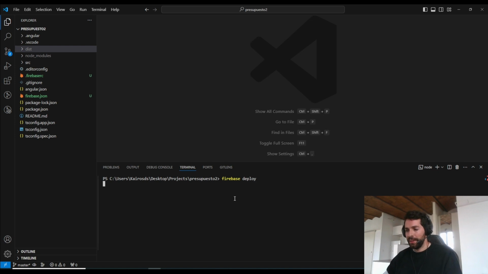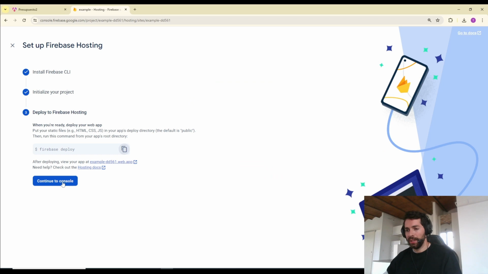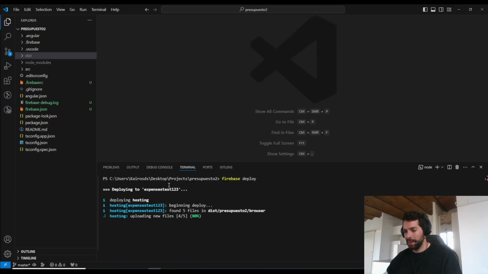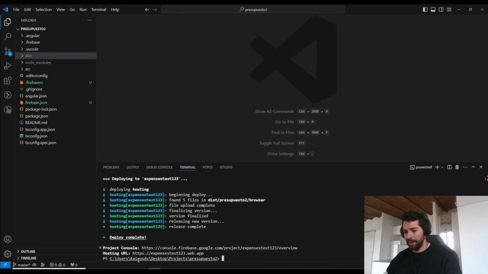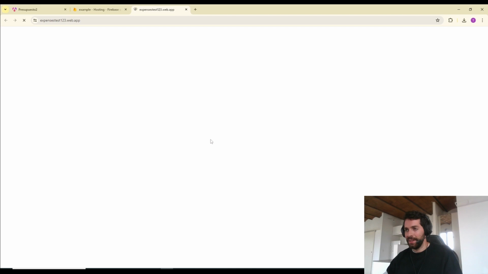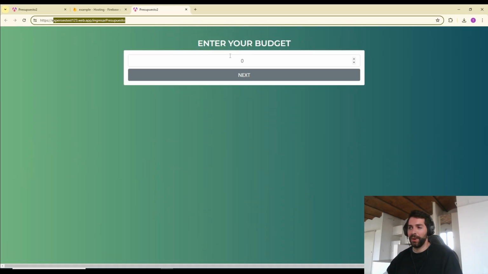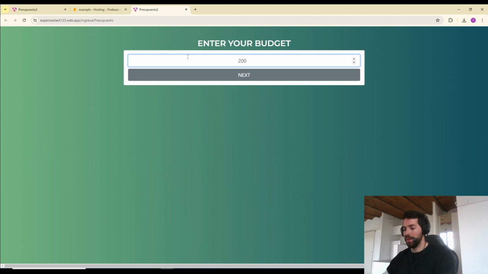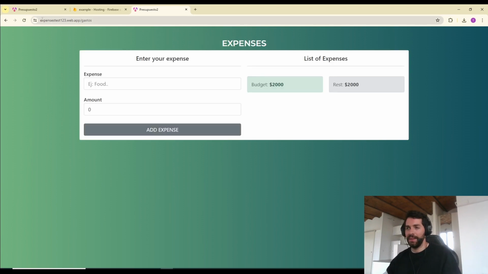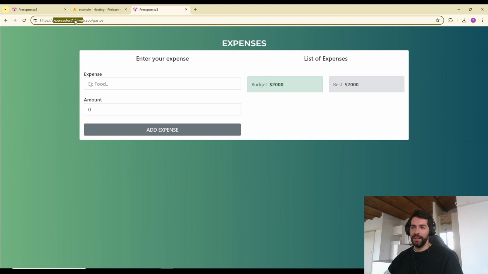Now we need to wait a little. And now okay, here as you can see we have the hosting URL. I will open this page, and as you can see, here we have our app. Here you can put your budget, and this link you can pass to other people, and it is deployed on the internet.